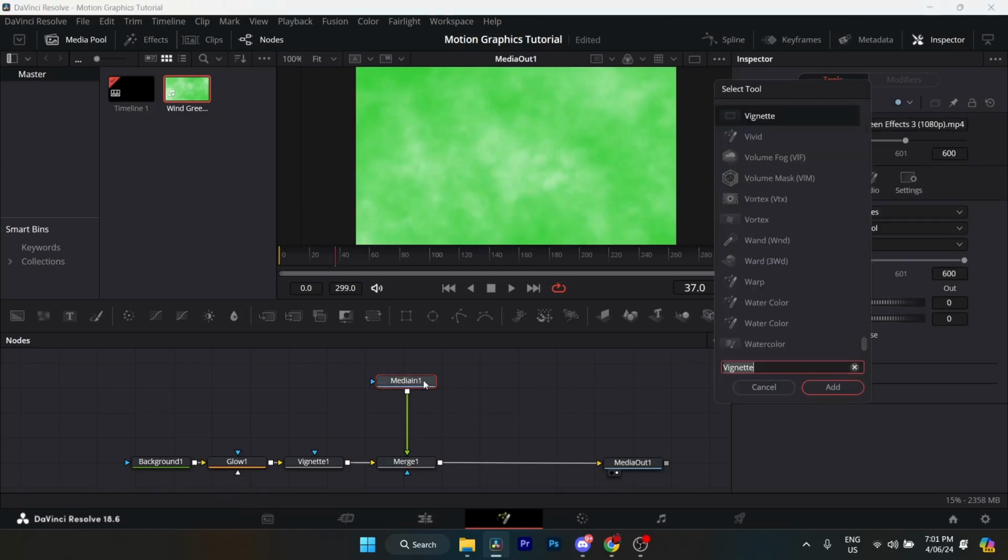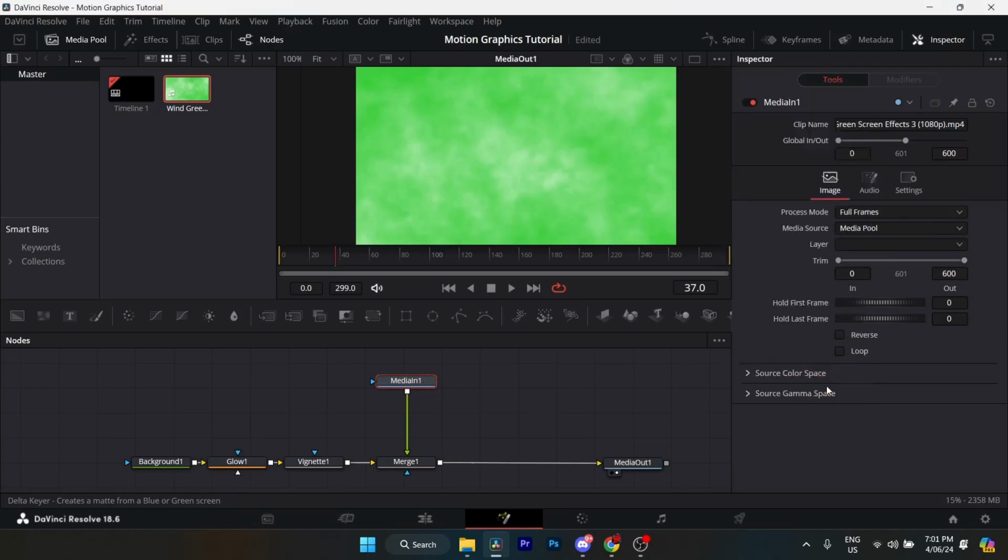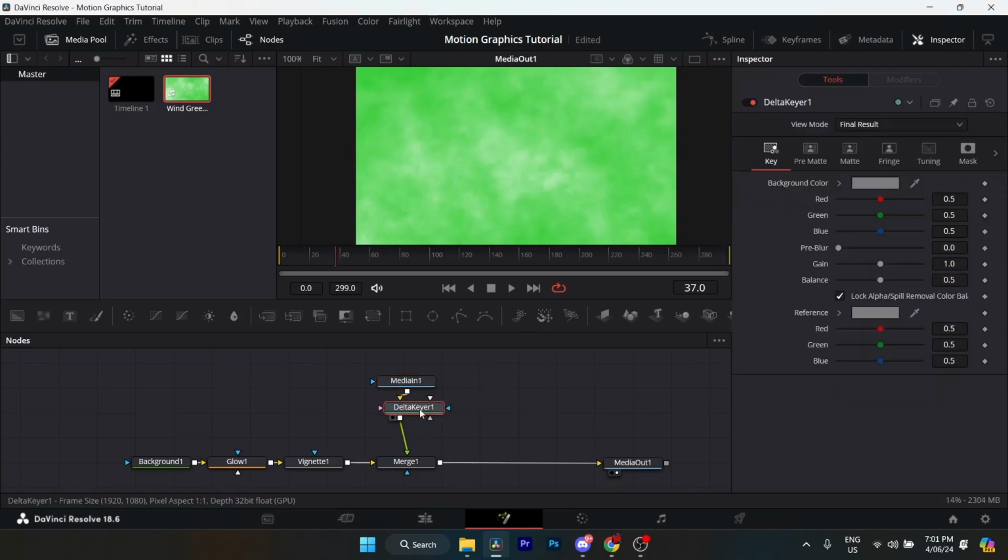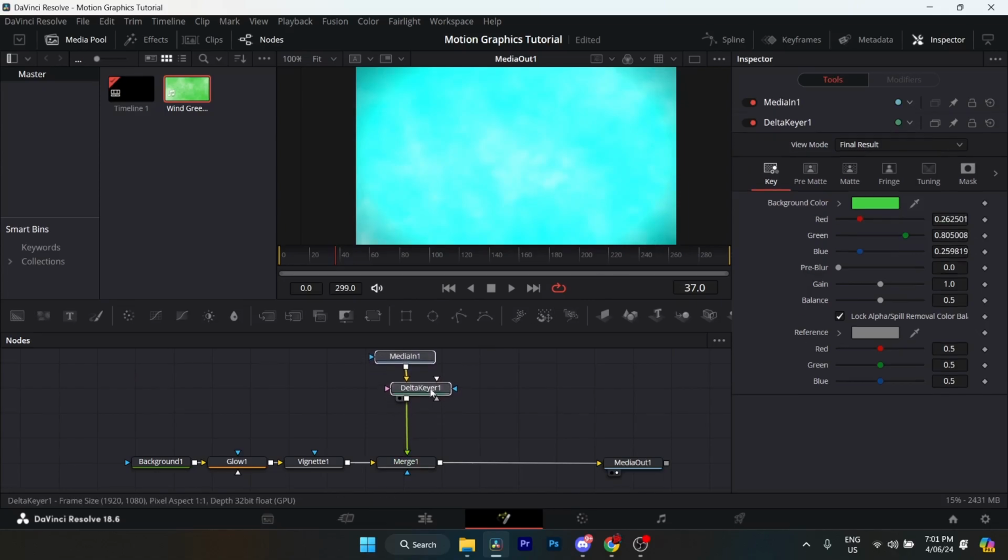Make sure you have your media 1 selected. Click Control Space on your keyboard and then type in delta here. We're going to use this to remove the green screen. Okay, you can just play around with wherever you want to put it. And then for on background color, we're going to click the marker and then just drag it to a green part right over there.